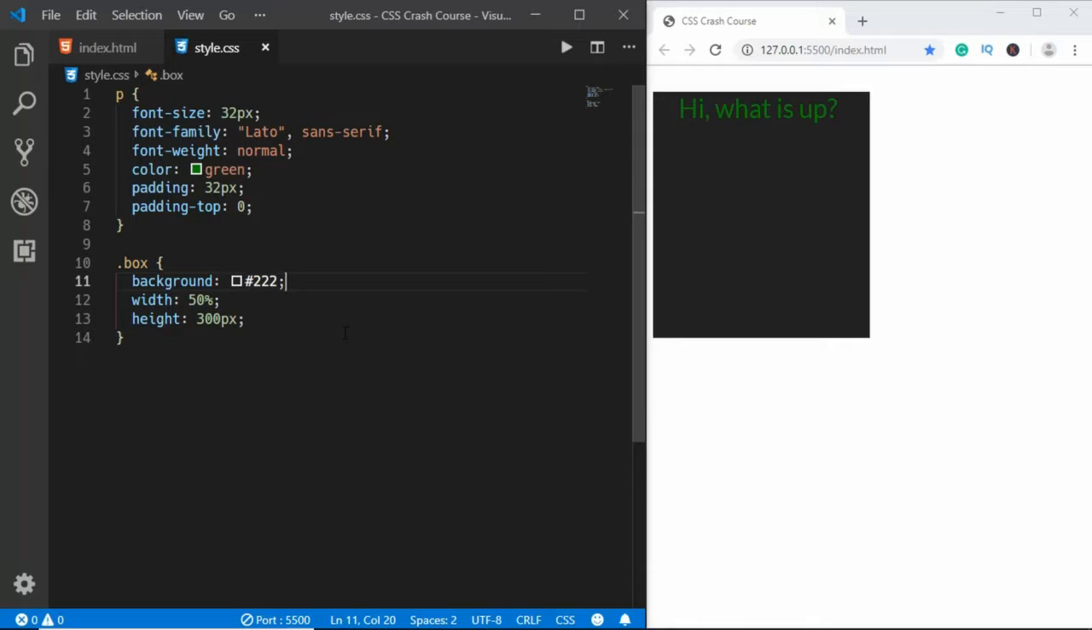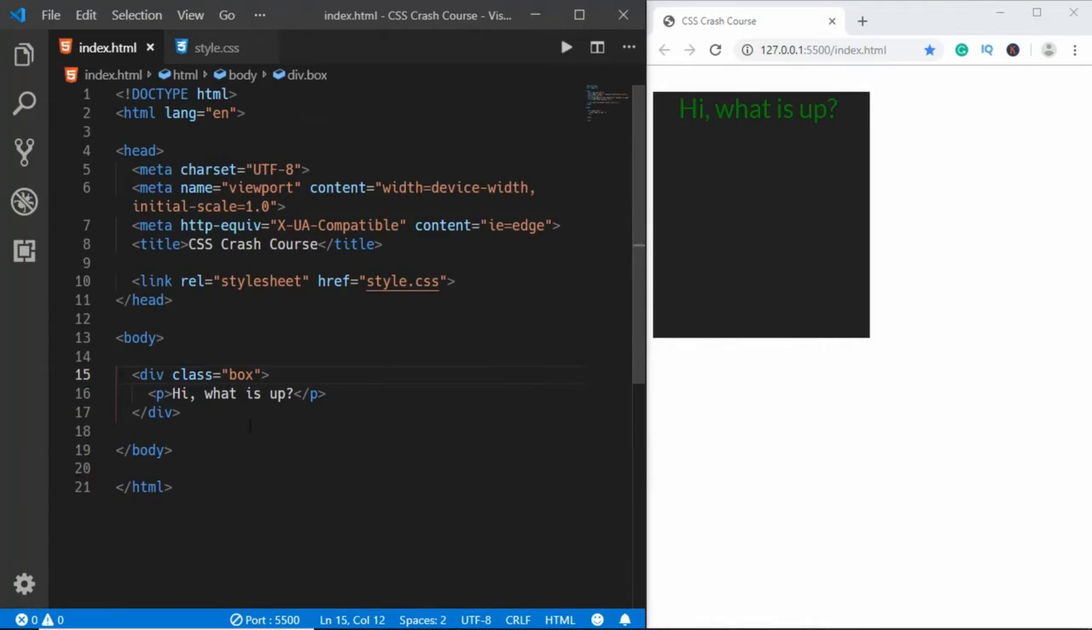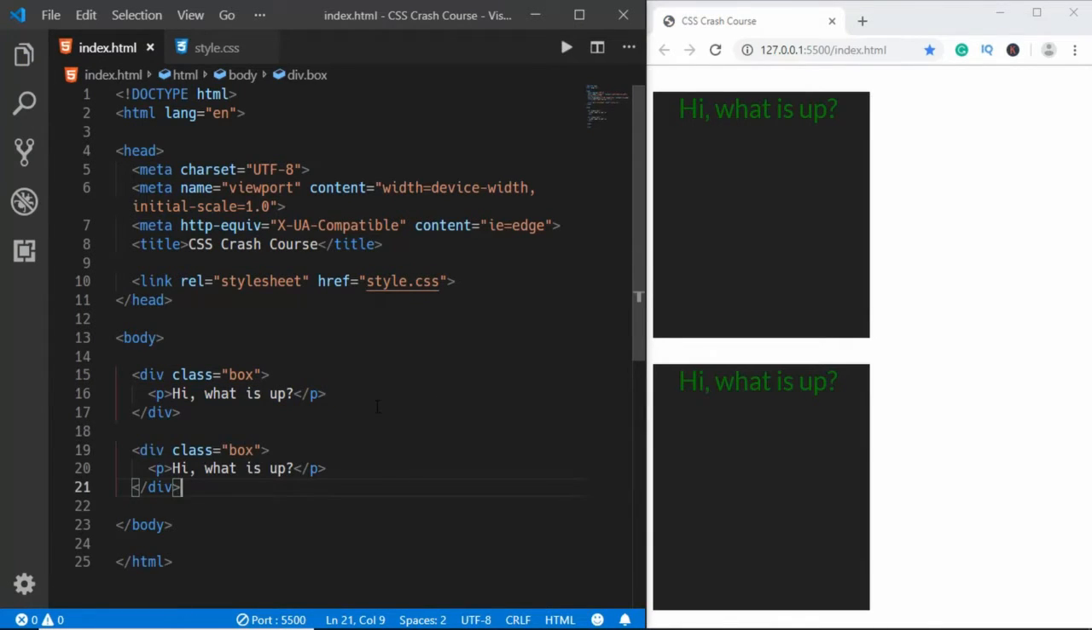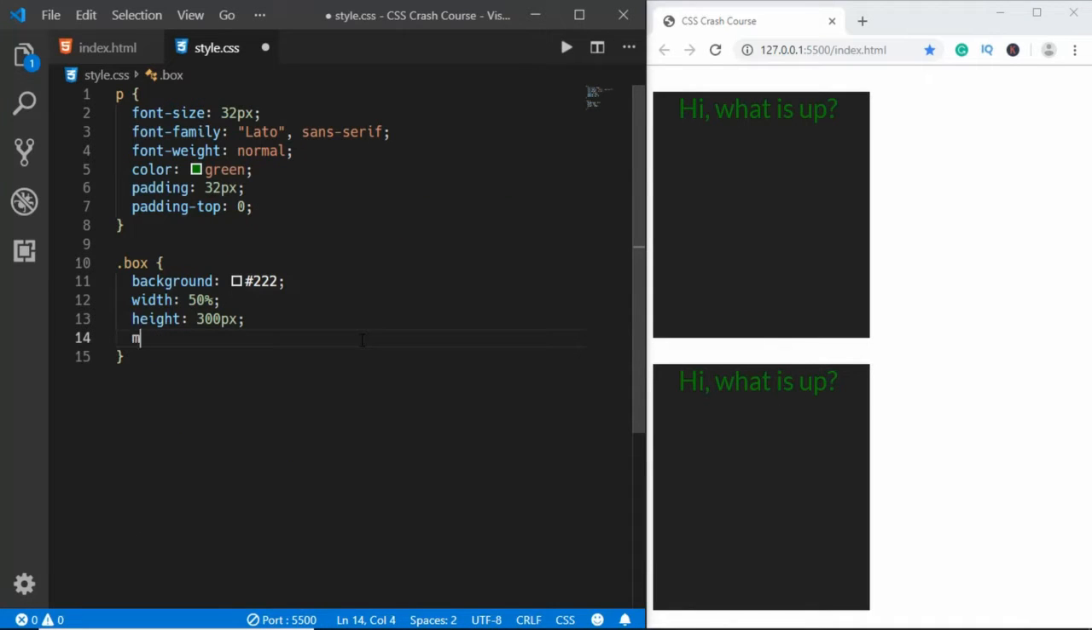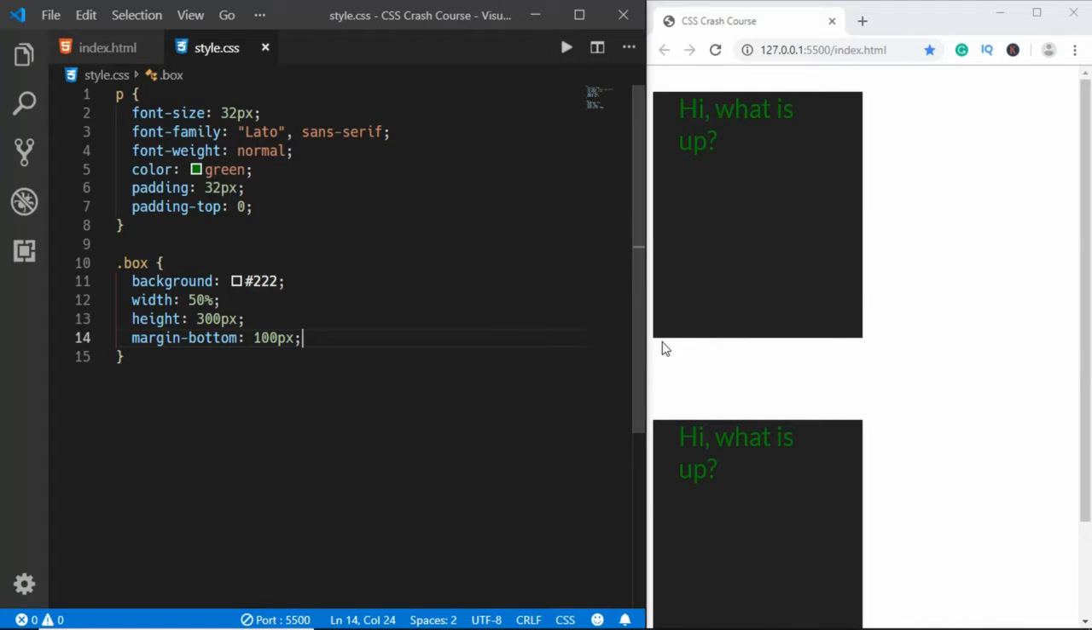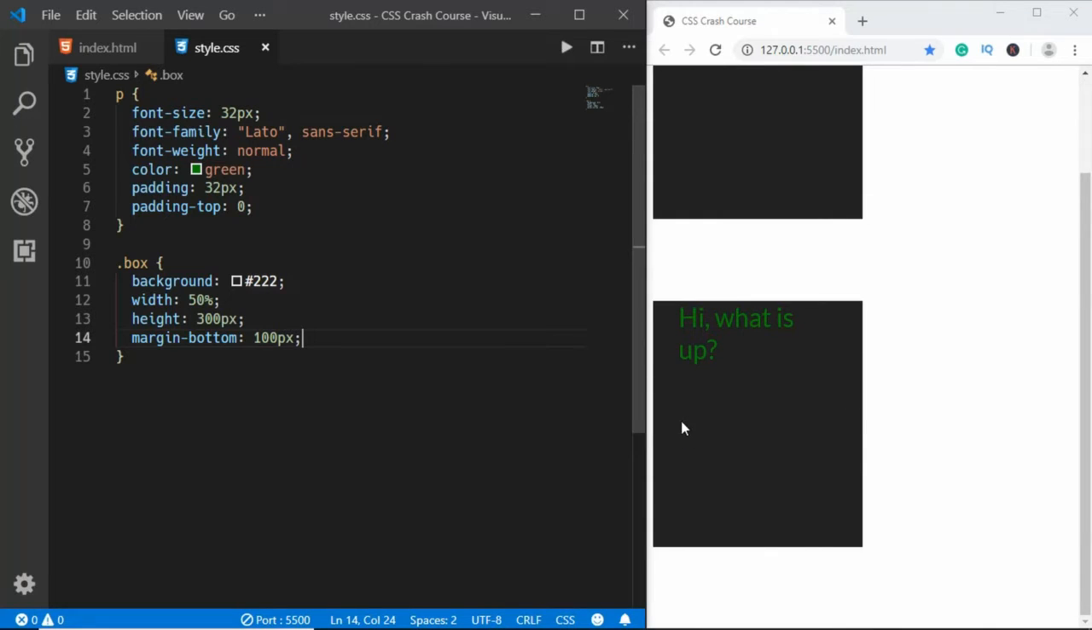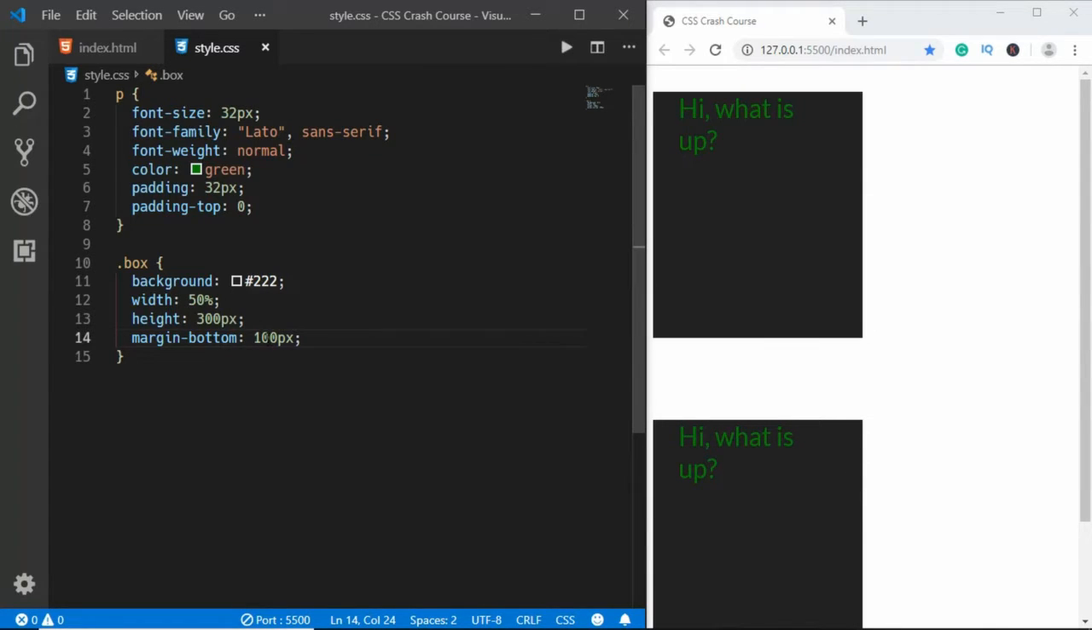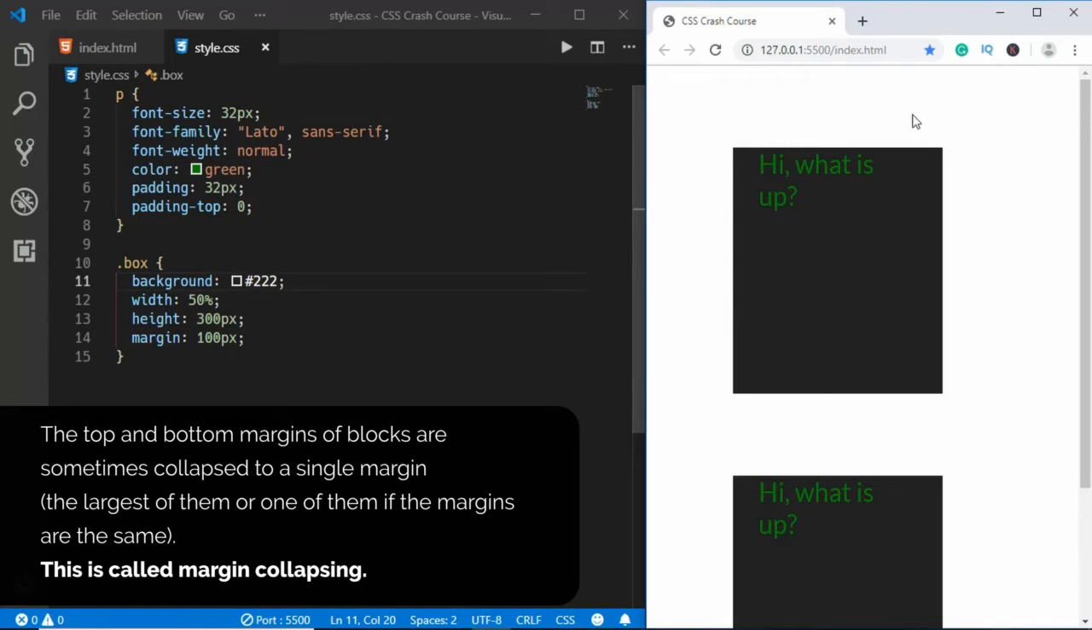Now the next property is called margin. So margin is basically how much distance you have from other elements. So we'll create one more box. So we'll just copy this and we'll paste it over here. And here we can see we have two boxes. So now if you say margin bottom to 100 pixels, we can see we have 100 pixels of margin on the bottom of this box. The same goes with this box as well. So that's how you add margin to your elements. If you just type margin instead of margin bottom, then you will have margin on all the sides of this element.